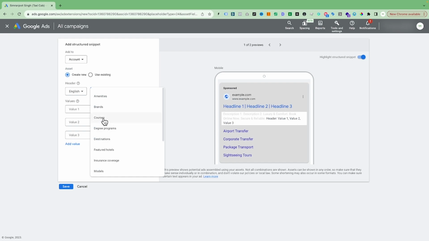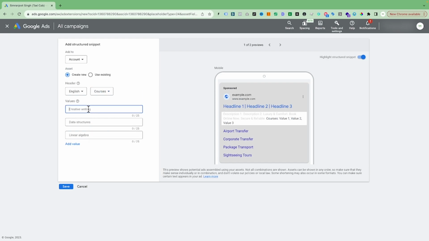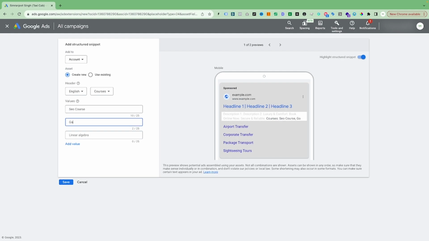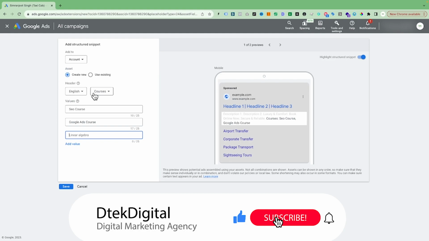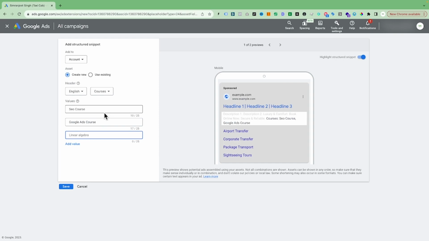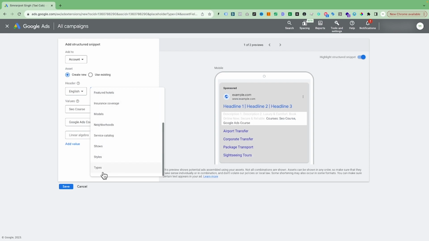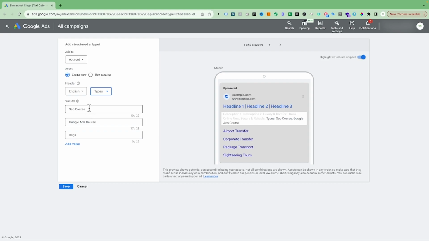So let's say you are providing a course, then you can talk about your course, like an SEO course, or Google Ad course, or Facebook marketing course. So you can point out all of your business related things in the structured snippet. That is pretty much similar to your callout extension, but if your services fall under this category, then you can use them. If they don't, then you can use the type, and then you can type any unique selling point about your business or any services you provide. You can mention it in here and then they will show up underneath your Google Ad.